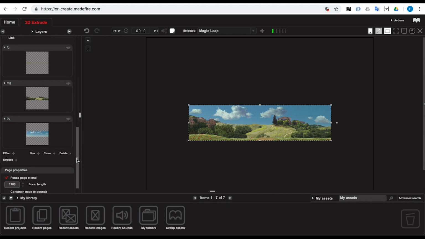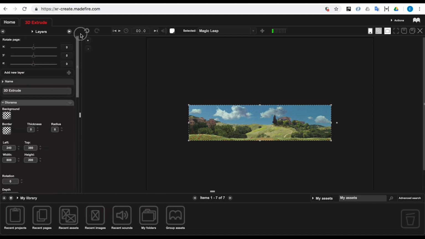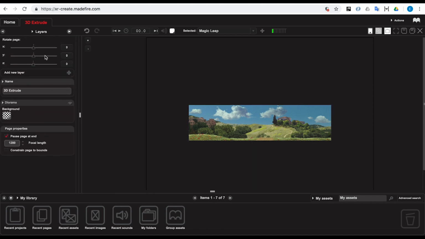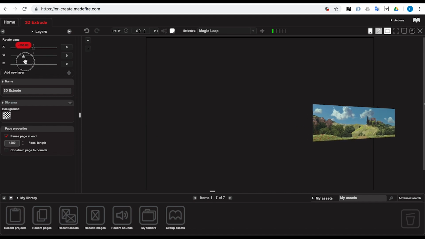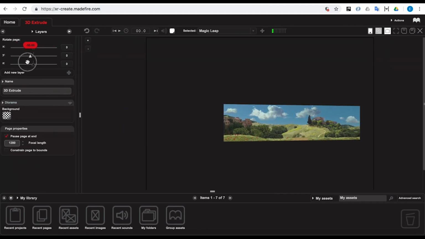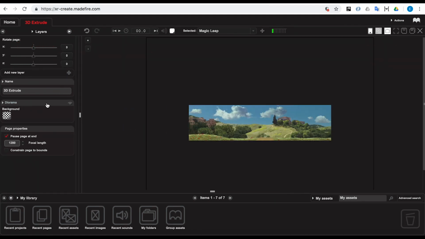This scene hasn't been dimensionalized yet. Let me show you how that looks by using our Rotate Page widget at the top. You can see that it's basically like a flat Photoshop file with 3 layers. Let's zero out that property.